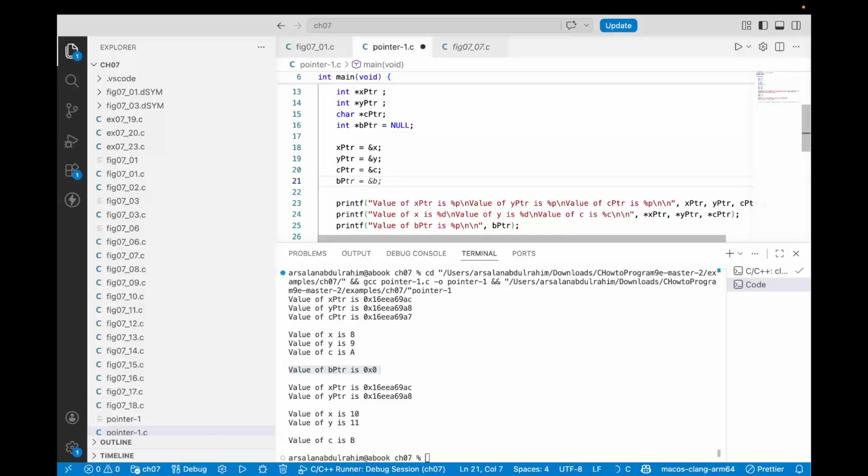But here, if in place of this one, after this command, let's say I give it bptr equal to &b, and then if I again run it, now this will be changed to, you can see, another address. So NULL is 0, and the other one gives you the actual address.